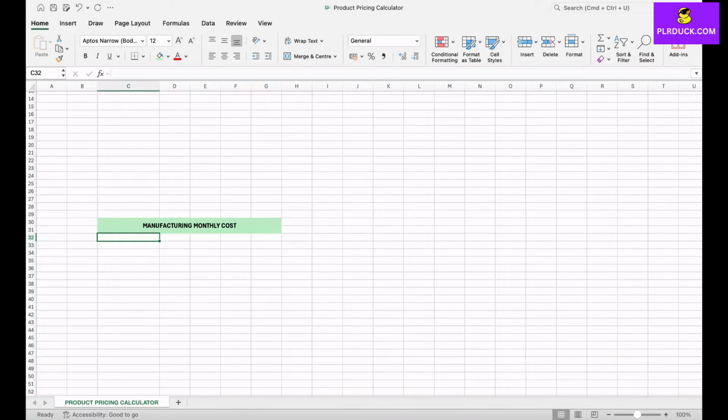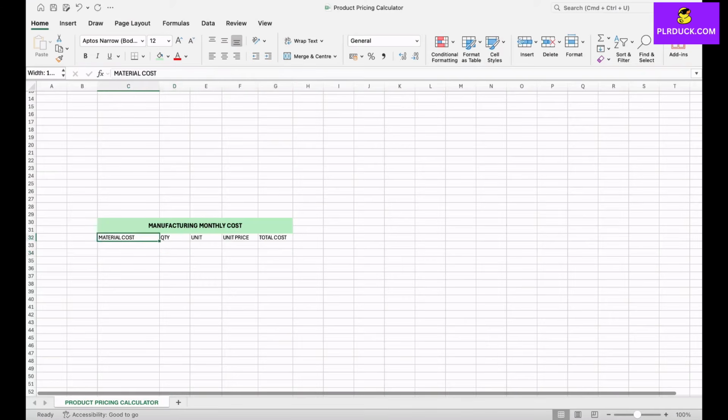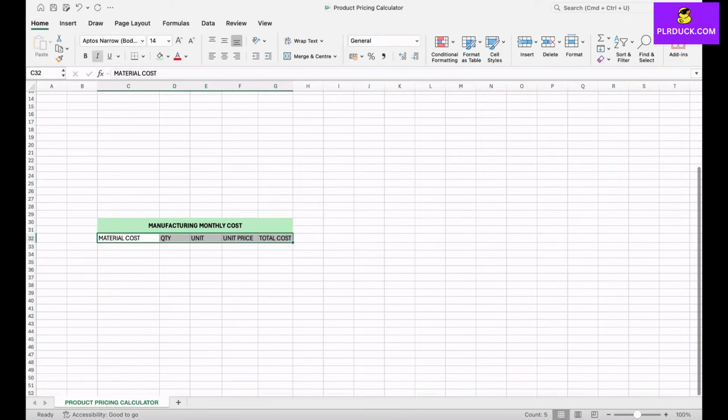So below this one, what are going to be the column names in my table? First is going to be my material cost. Next is how many quantities, and then what is going to be the unit we are going to denote, and then what is going to be the unit price, and then the total cost we'll calculate. So these are going to be the different columns. I'll adjust the width of these columns over here. I'll completely select this one also, make this bold and then fill this with the color.